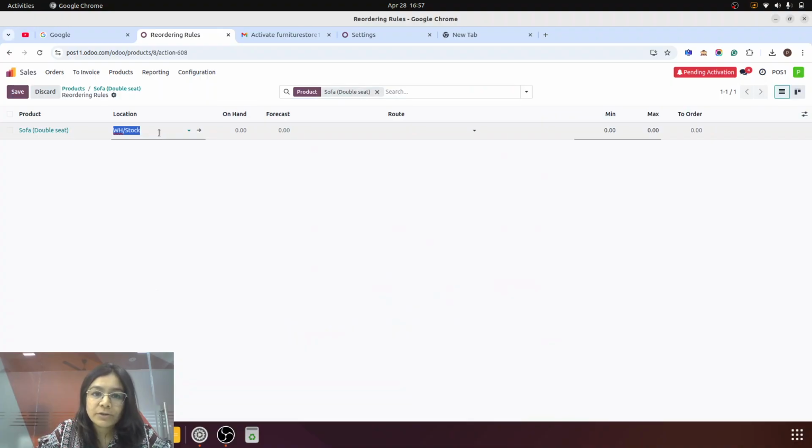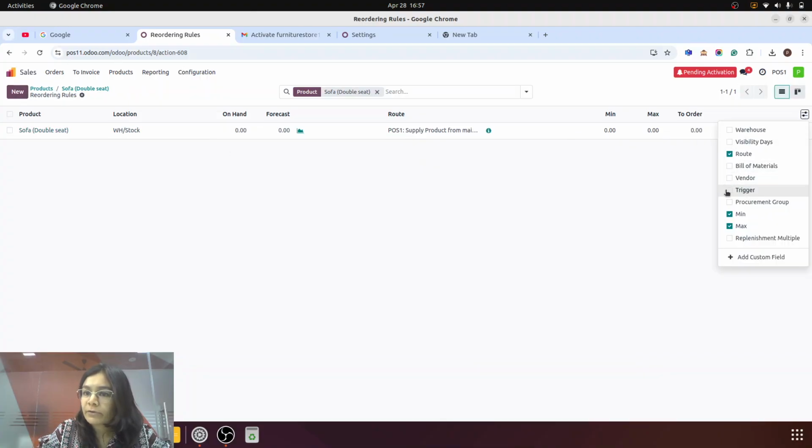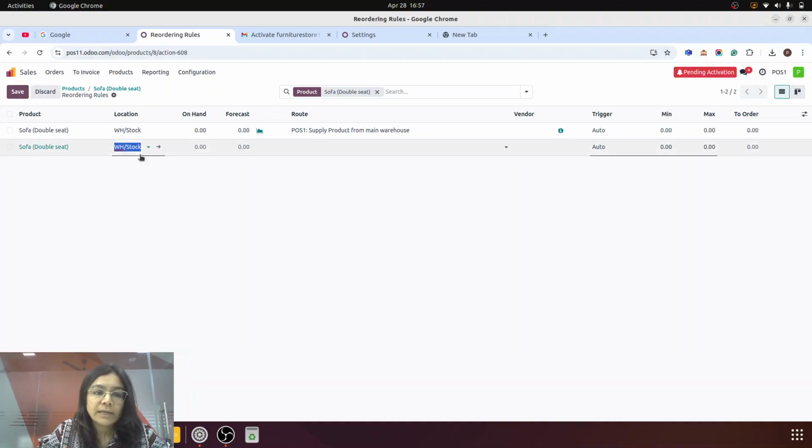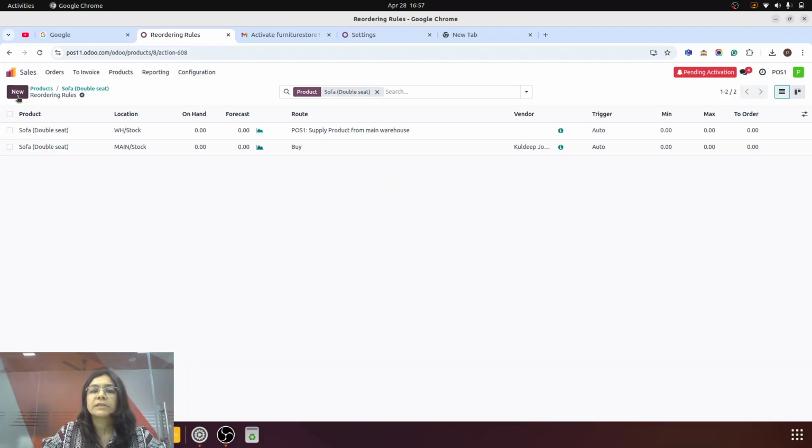If the products are not available, then we are going to resupply from our main warehouses, and let me save it. Here, let me activate that trigger as well as the vendor. I'm just going to click on new, and if the products are not available in the main warehouses, then we are going to buy from our vendor that we have configured. Everything is here and we are just going to save it.